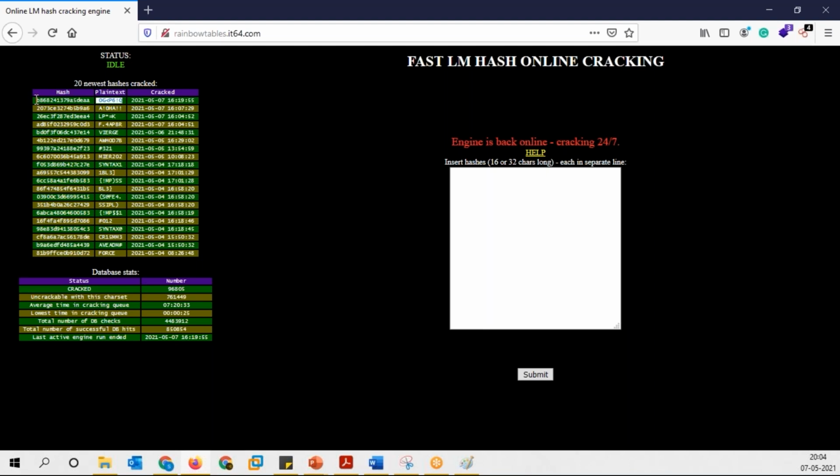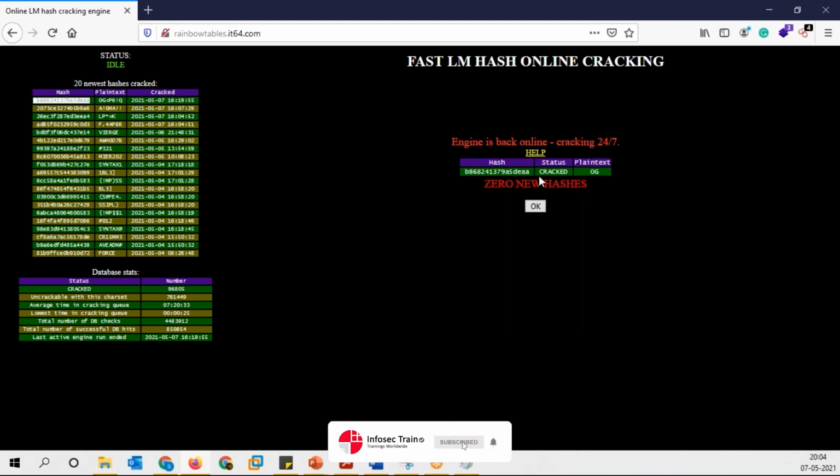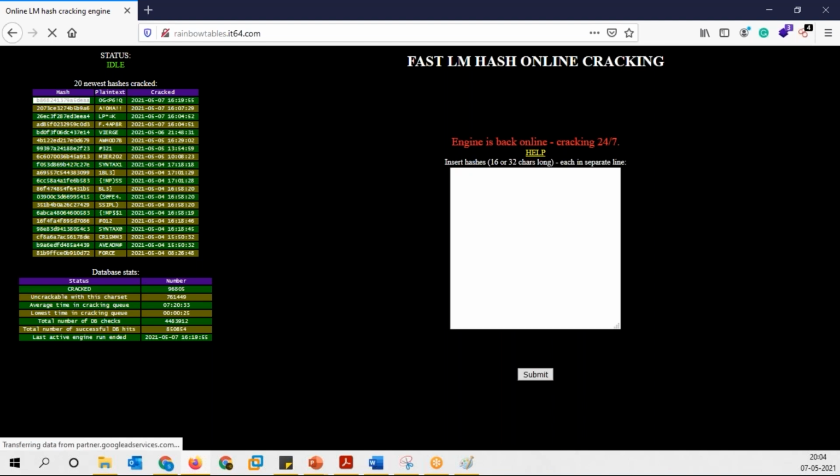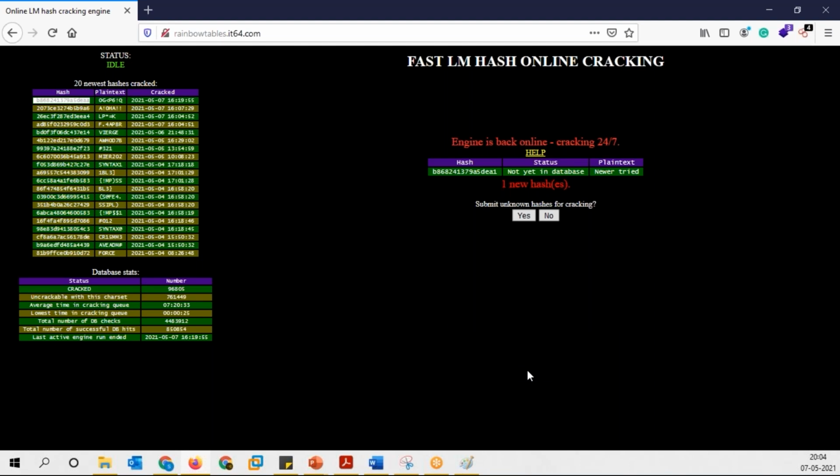If I take this hash and place it over here, even a space counts. If I submit it, you can see it says status cracked, and it gives the plain text, which says OG. Correct. Now let me change it; let's say I put in a 1. If I submit, it says not here in database, never tried. So you can figure it out from this.